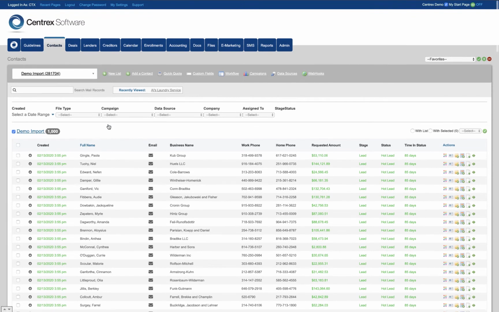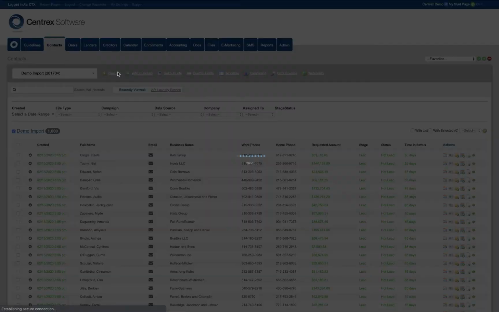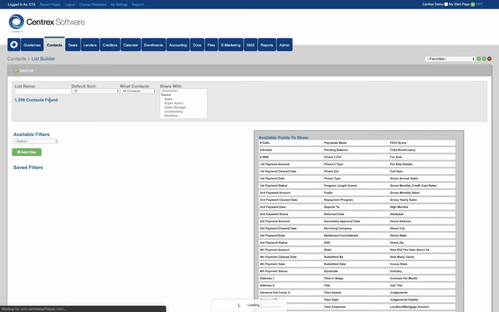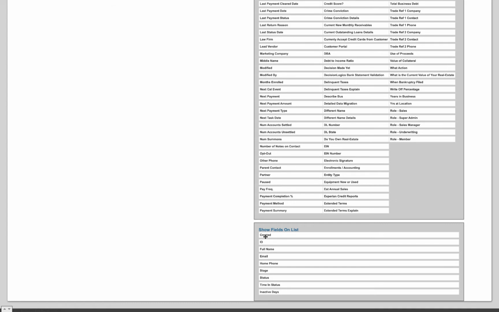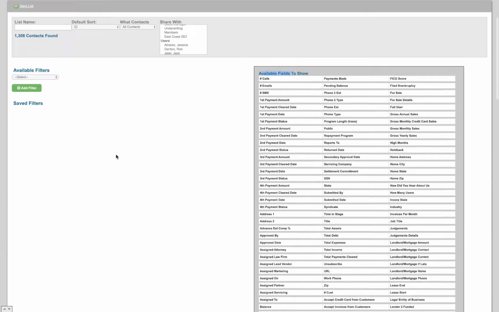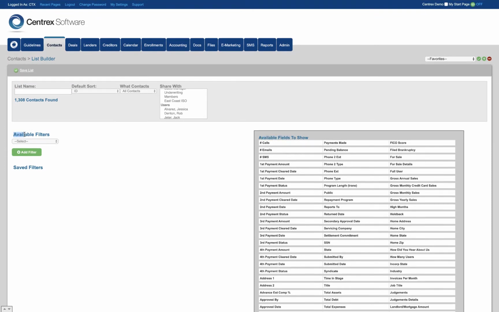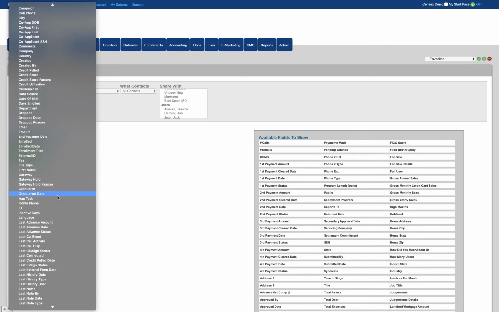What you can do in Centrex Software is you can come up to new list. You can title the list whatever you'd like. You can share it with teams or users. Over here on the far right, you can drag and drop what data points you'd like to see on this particular list. So full name, email, home phone, stage, status, and those are the columns going from left to right. And then more importantly, you have the available filters that you want to show on this particular list. Look how many filters we give you in the Centrex Software platform.